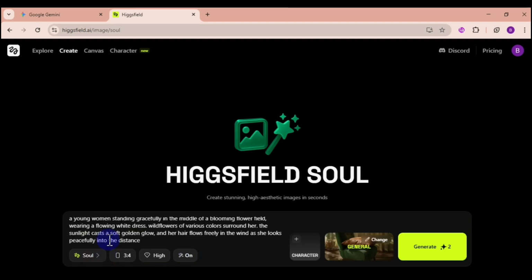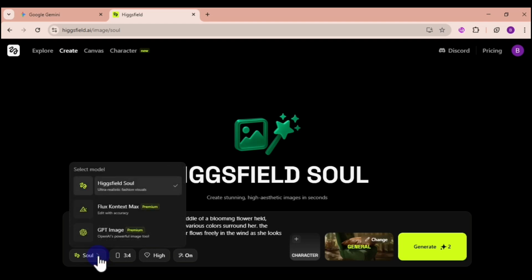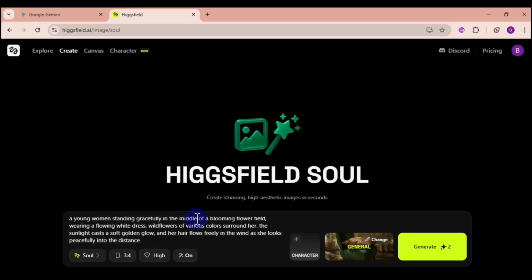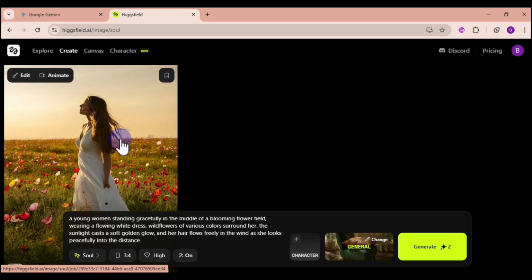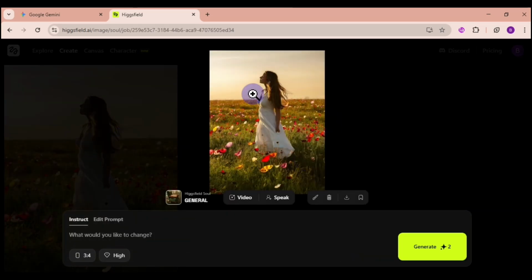And then you can also select the model that you want. I want to select this one. And if you want to add a character, just add the character with this icon and then click generate. And see, Higgsfield will automatically generate the image for you like this. And if you want to download it, just tap on this icon.